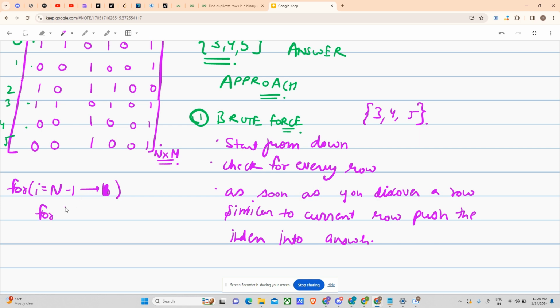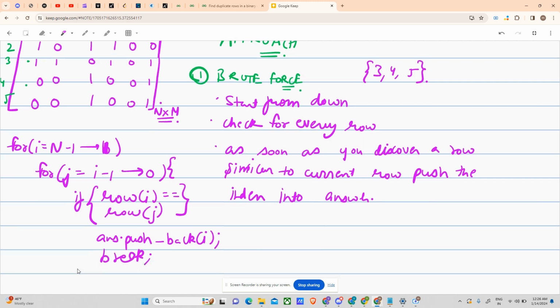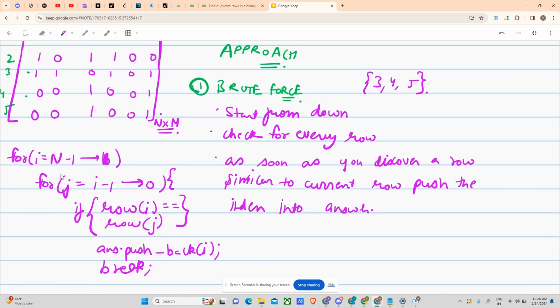Now for j from i minus 1 up till 0: if row i equals row j, in that case answer dot push back i, and then break, most importantly. This loop will break and it will move on to the next i. Time complexity, as usual, O of n square.